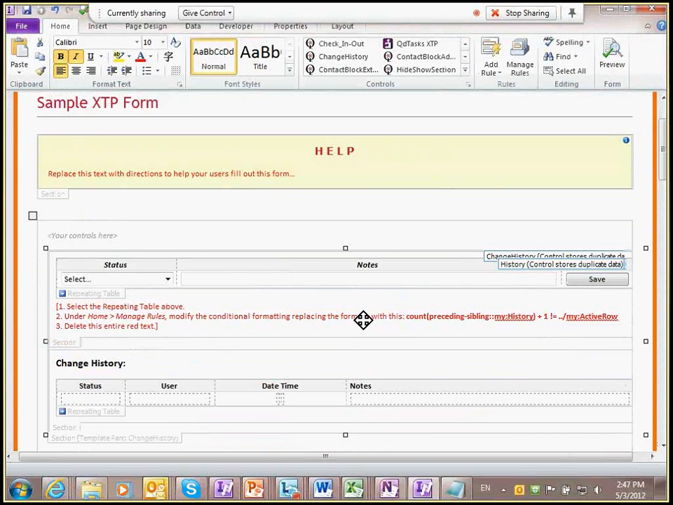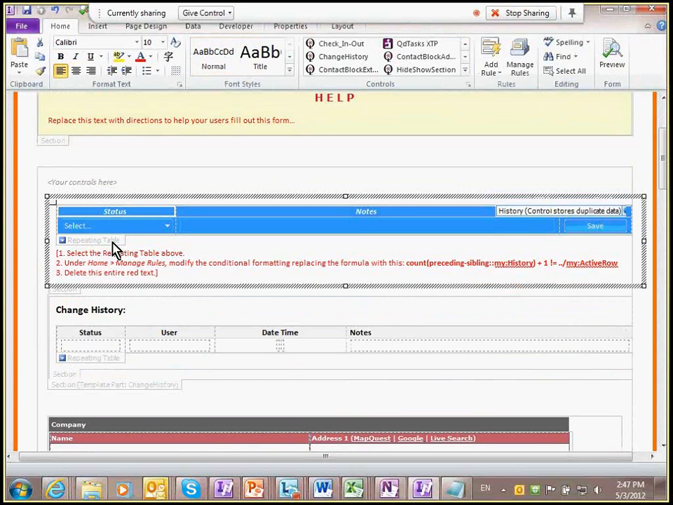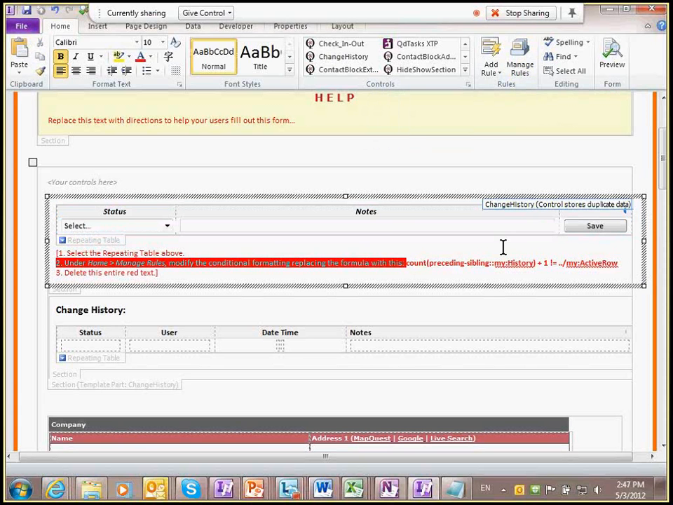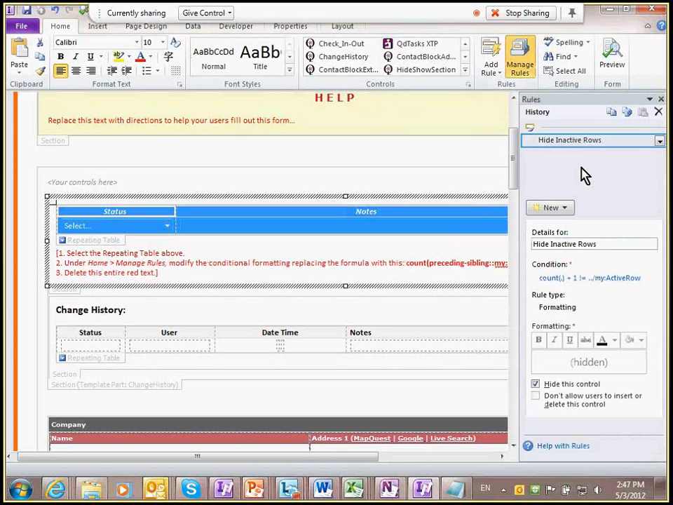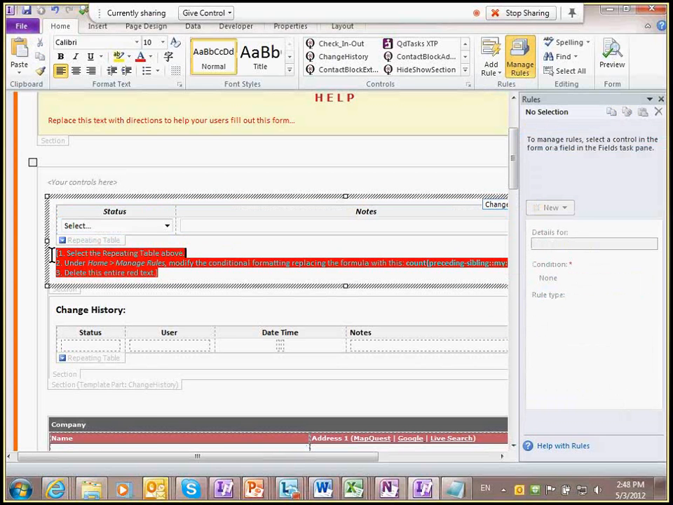Now, like the header and the footer, this one also has some fix up, so you have to make sure we do that. So it says here, select the repeating table above. Okay, I got that selected. Under the home manage rules, modify the conditional formatting to replace the formula with this one. So we'll copy this one. Now sometimes when you add an XML template part, it doesn't fix things up like you want. So we're going to make sure we have the right one selected, and we're just going to copy it like that. Okay, that's great. That's all we have to do, and then we'll delete the text.